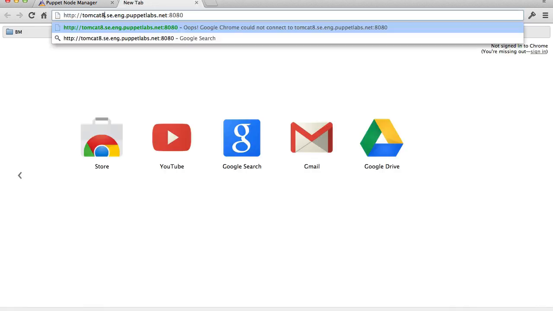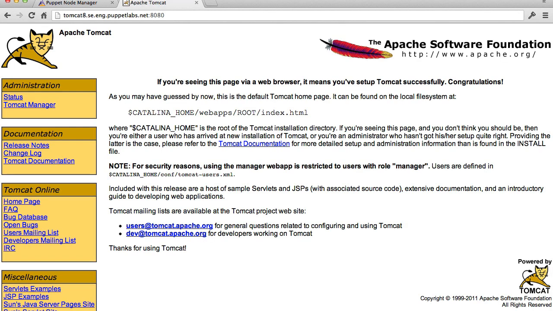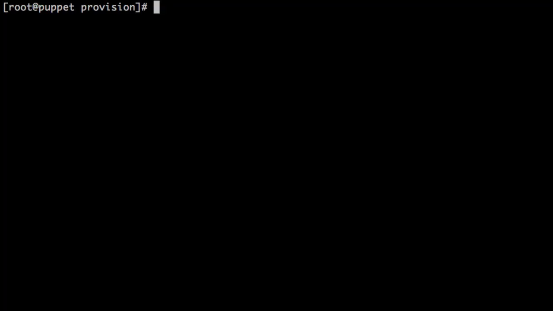At this point, if I browse to this URL, we should be able to see Tomcat, and great, we've got Apache Tomcat up and running. Now we're ready to shut this node down and migrate the workload to vCHS. We could do that again in vSphere, or we could do it from the command line.